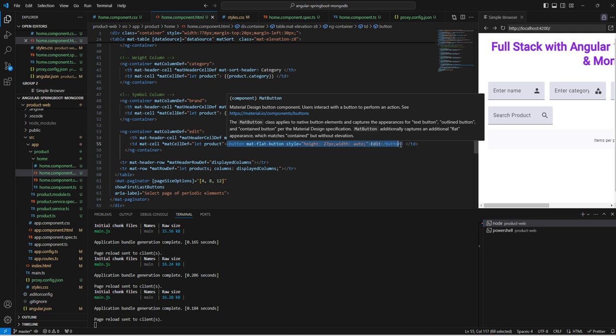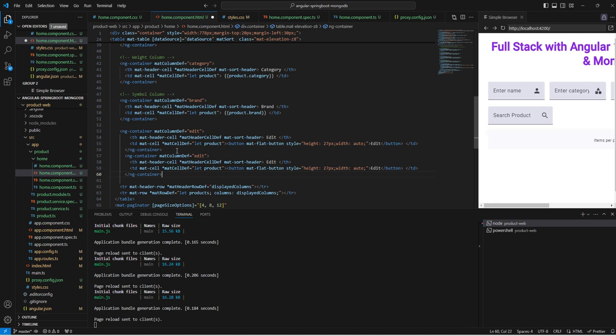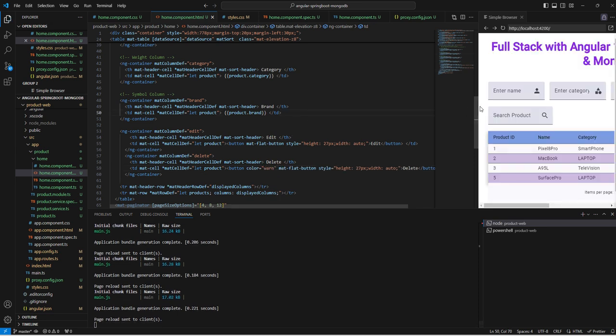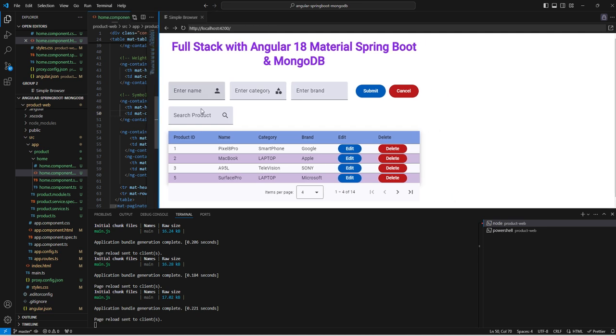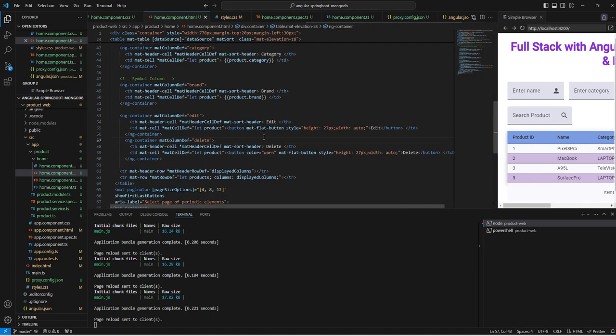Now similar way we can add one more button. Next we can add for delete, and this is the delete, and we can name it delete. And for the delete button we can add one color like warn. We can save it. Now let us check how it looks. Seems good. It is showing as expected. Now once we click on the edit button, it should populate the record into these input boxes. Now let us add that functionality.